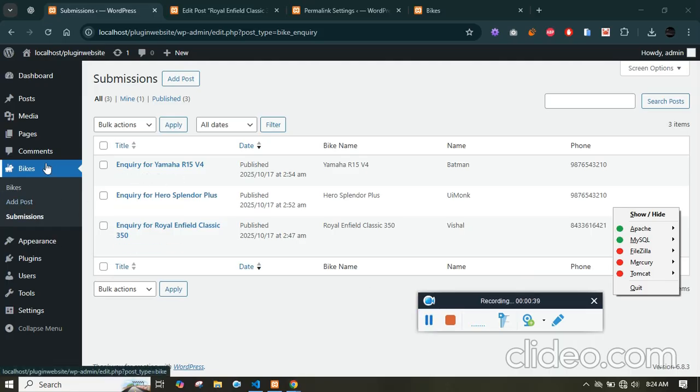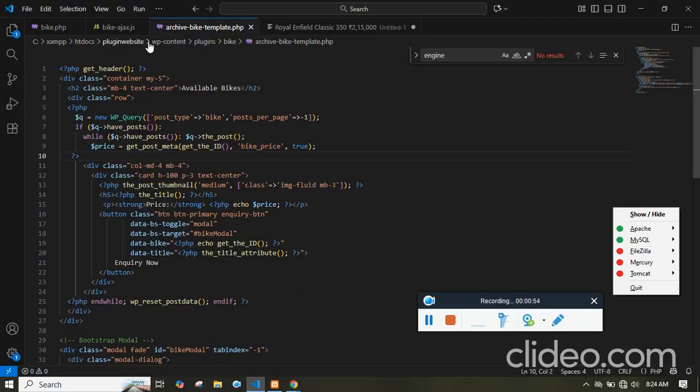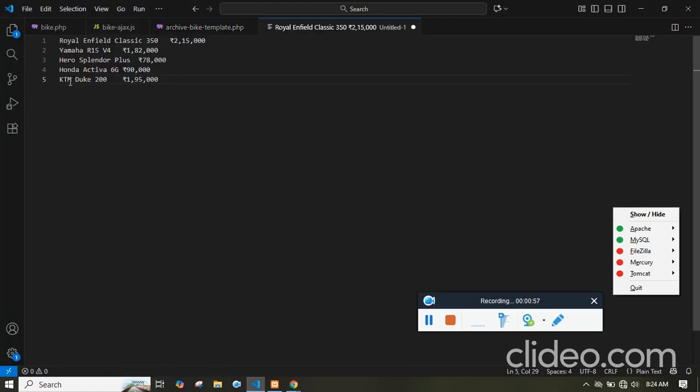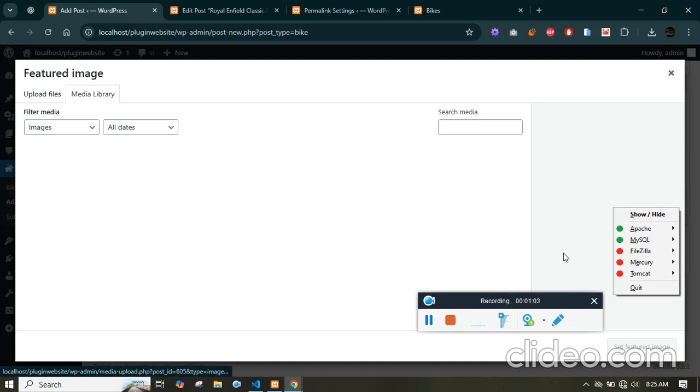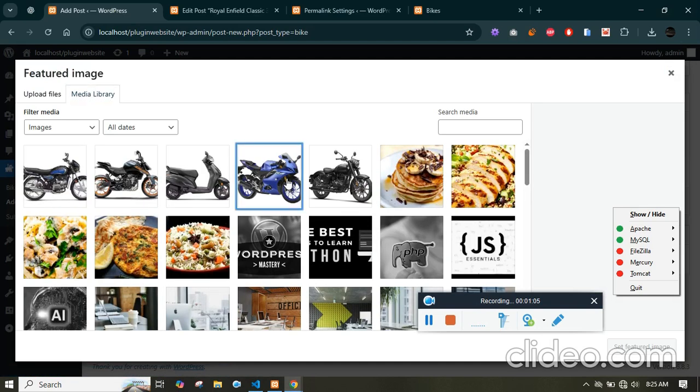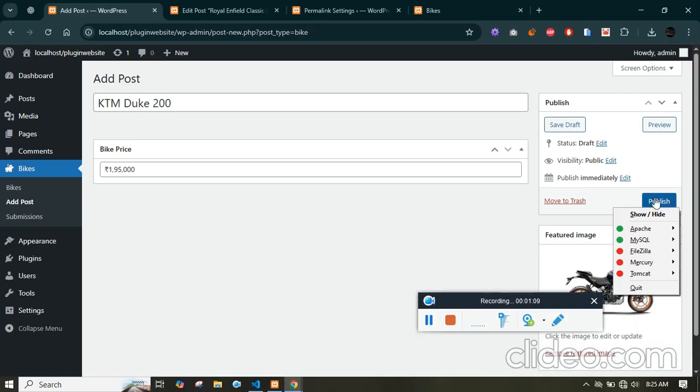You can see in this custom post type called bikes, we have a sub menu called submissions, where we have the people who have inquired information. And not only that, if you wish to add a bike in that particular page, you just need to click on add post. So here the bike I'm going to add is KTM Duke. This is a name, this is a price, and I'm going to set the feature image and click on set feature image, and once it's set, click on publish.